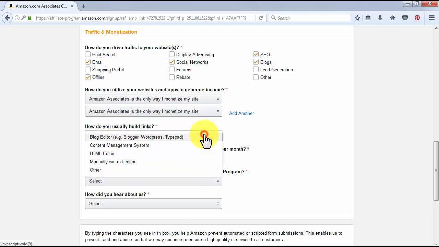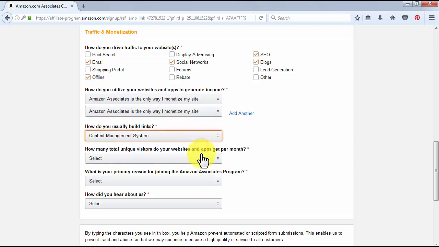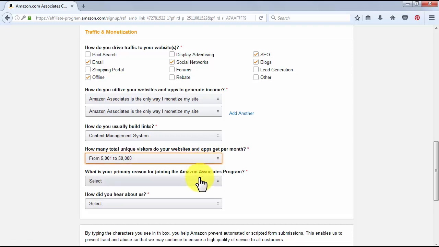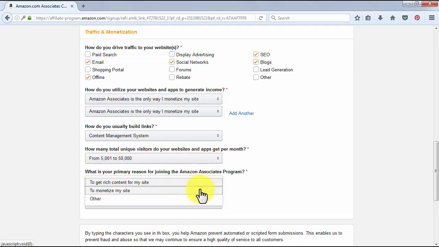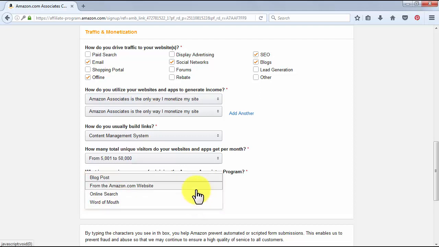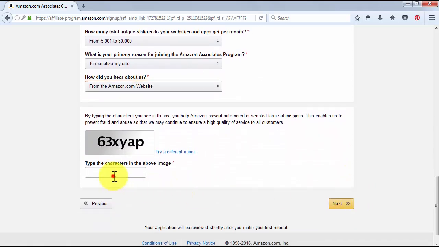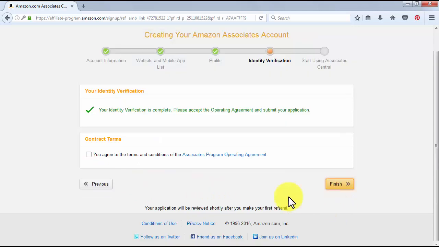Fill in the How do you usually build links, the How many total unique visitors do your websites and apps get per month, the What is your primary reason for joining the Amazon Associates program, and the How did you hear about us sections, according to your own criteria. Lastly, enter the security code provided, and click on Next to move to the next section.